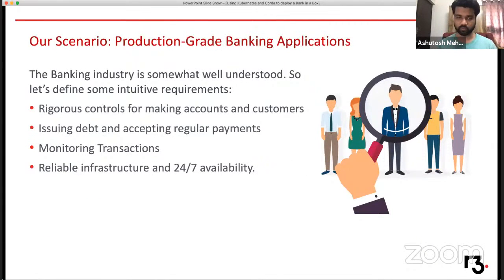So that's what we have been doing. Let's move on and look at the scenario in hand today, what we are really doing. As I said, Bank in a Box is more like a banking application, where you would have features of a bank. What does a bank do? It creates accounts, onboards customers, helps you do payments, gives out loans, and monitors transactions. Reliable infrastructure and 24/7 availability is a feature majorly provided by Kubernetes clusters, on which we will be deploying our Corda nodes and other services.